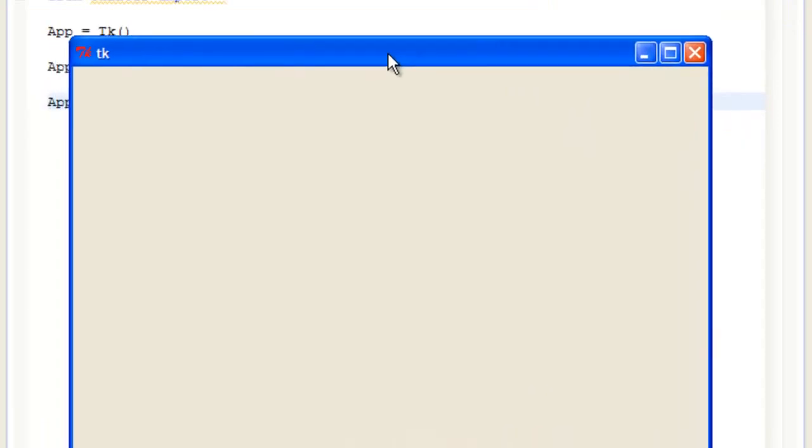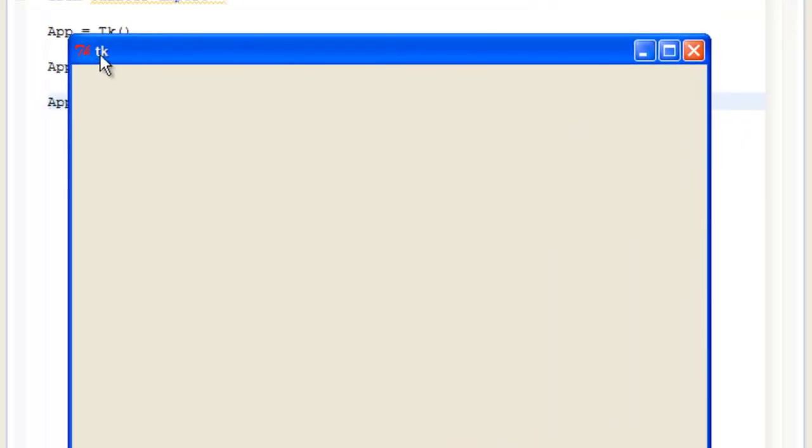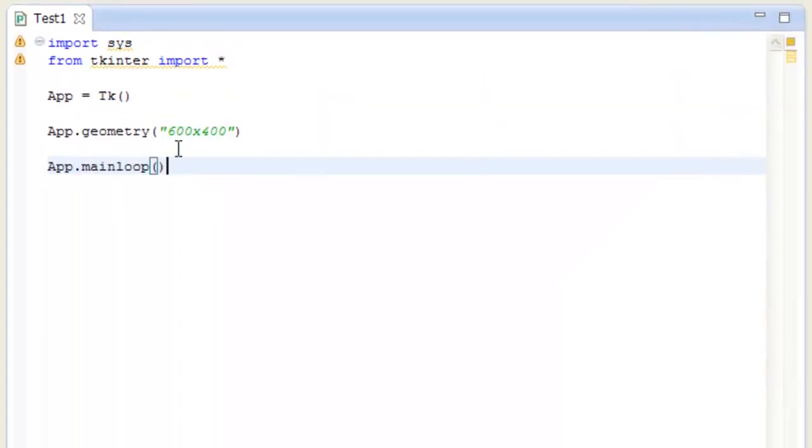I see here we have a window which says tk for the title. We'll change that in a minute. And we just got a 600 by 400 window size. You can X out, full screen, all the stuff you normally do on a default window. I'm just going to X out of this for now to stop the application.